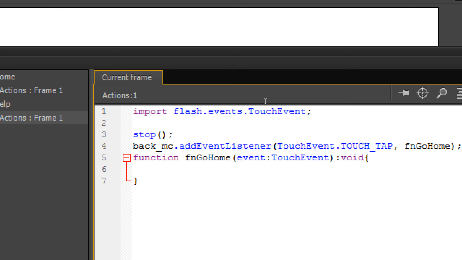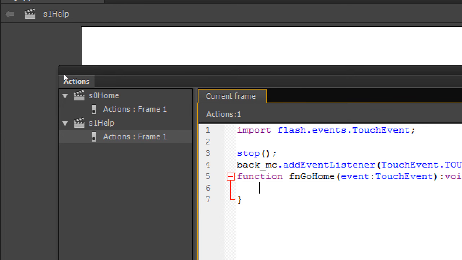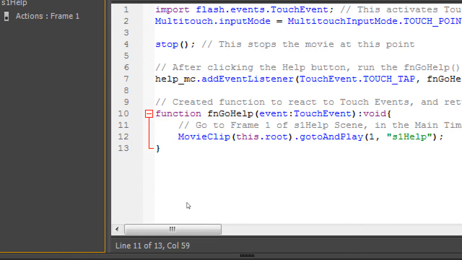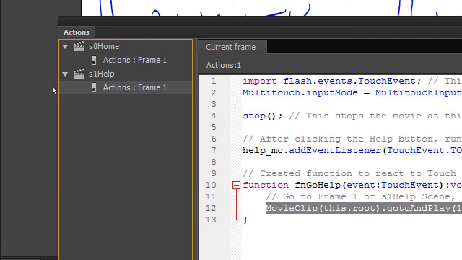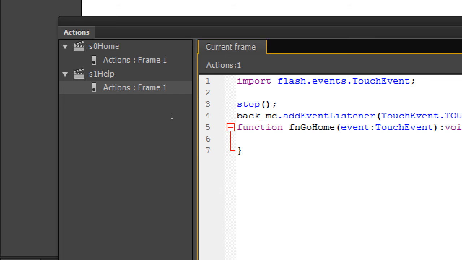Instead of typing it manually, I'm going to go back to my frame 1, and I need to copy the line, in my case, on line 12, which is that whole movieclip.goToAndPlay. I already typed it properly once. I don't need to retype it and type it wrong. So I'm going to go back to where it worked on scene one, or scene zero, copy it. Right-click copy or Control-C. Go back to scene one and paste it there.